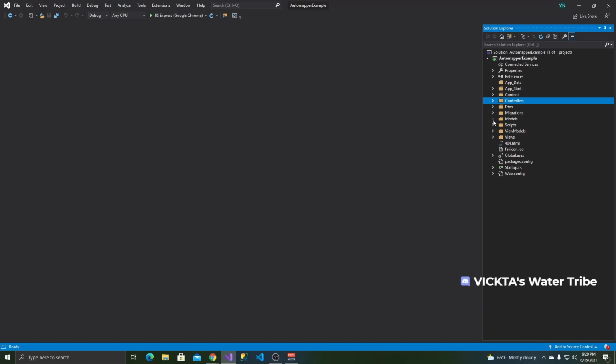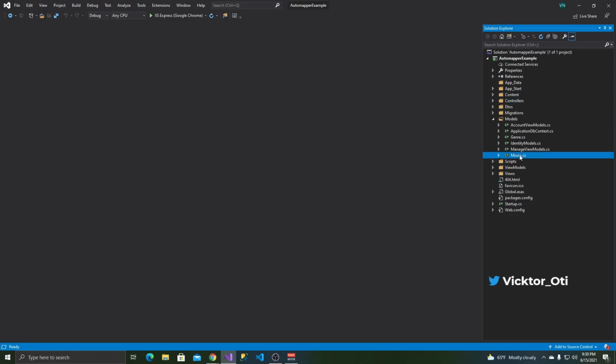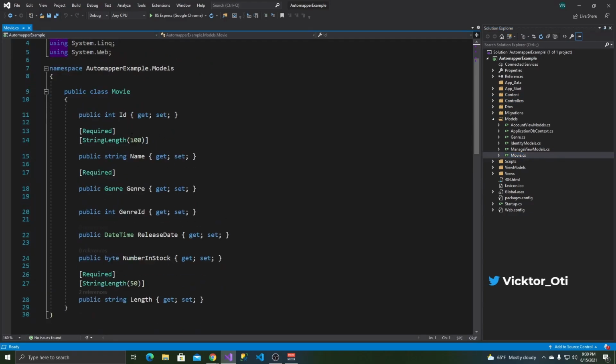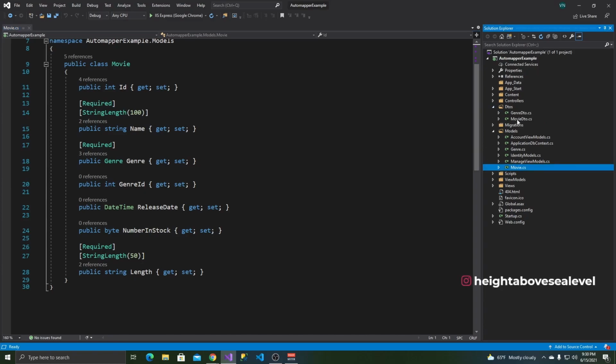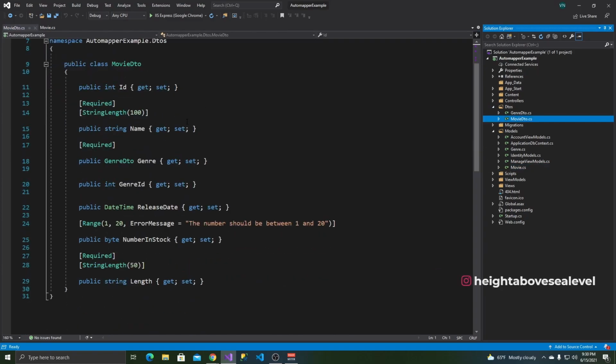So in my model, a simple MVC application with model view controller, I have this movie class with a couple of properties: ID, name, genre ID, release date, number in stock, and length. Now I'll be mapping this to the movie DTO that I have set up already. So this is assuming you know about data transfer objects and working with the API, and you just want to do the mapping.